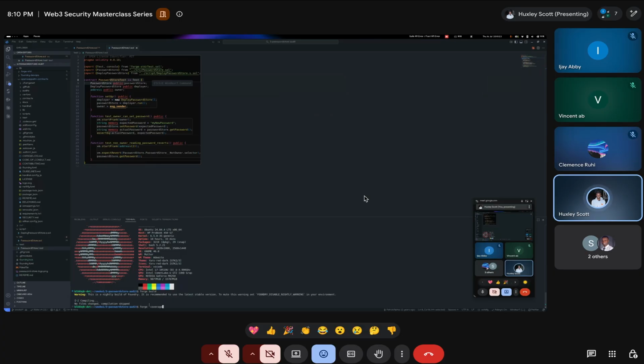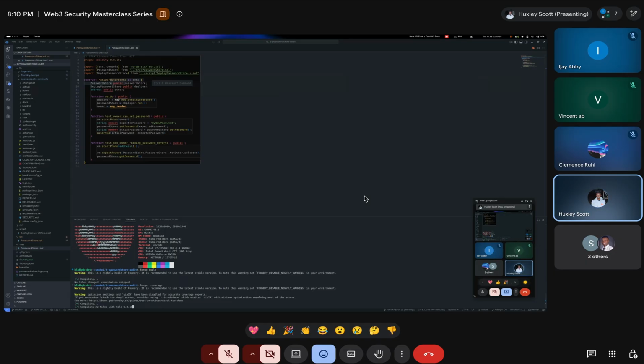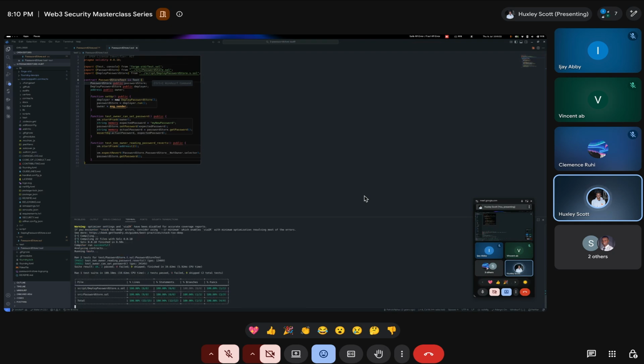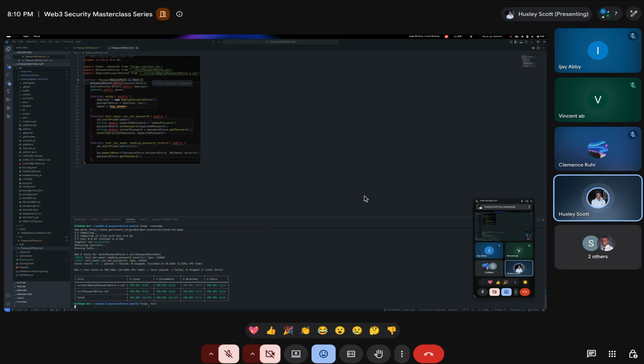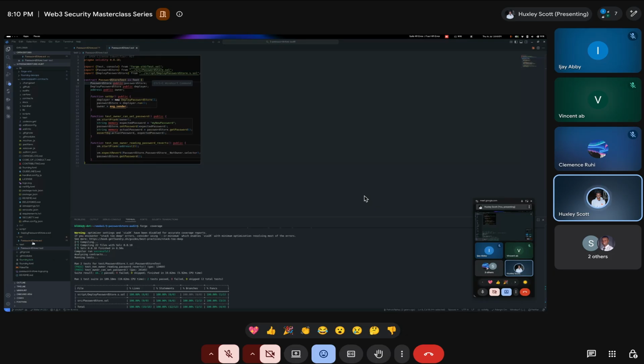We did a forge coverage just to see what scope we've covered, what the percentage is, things like that. And as you can see, if we do a forge test, it's also being covered in the forge coverage. As you can see here, there are some tests that have been covered.